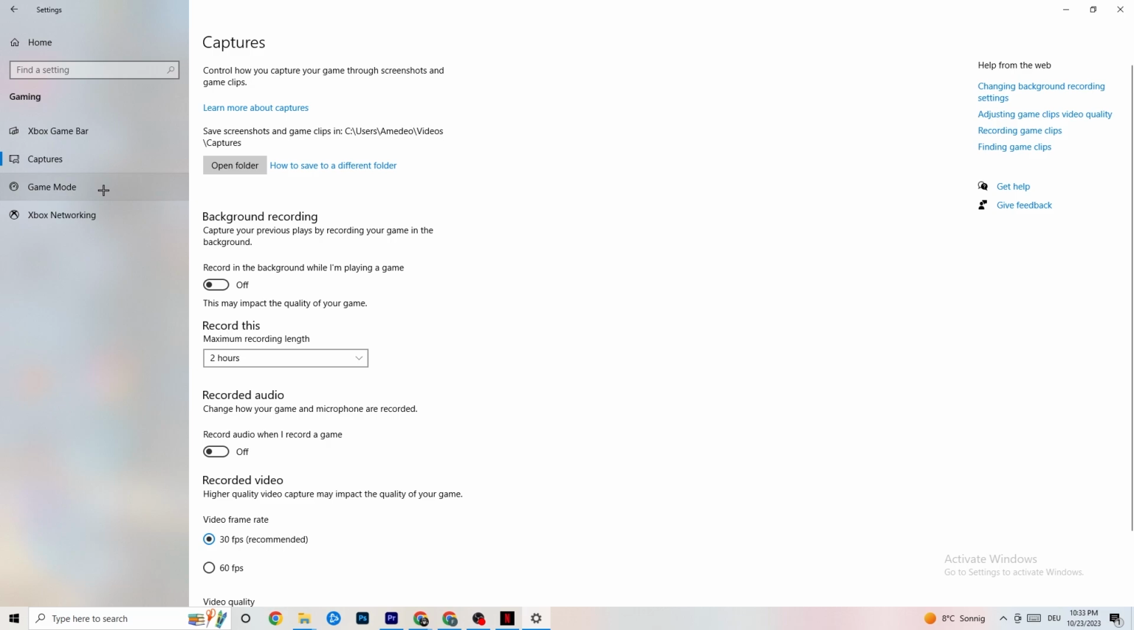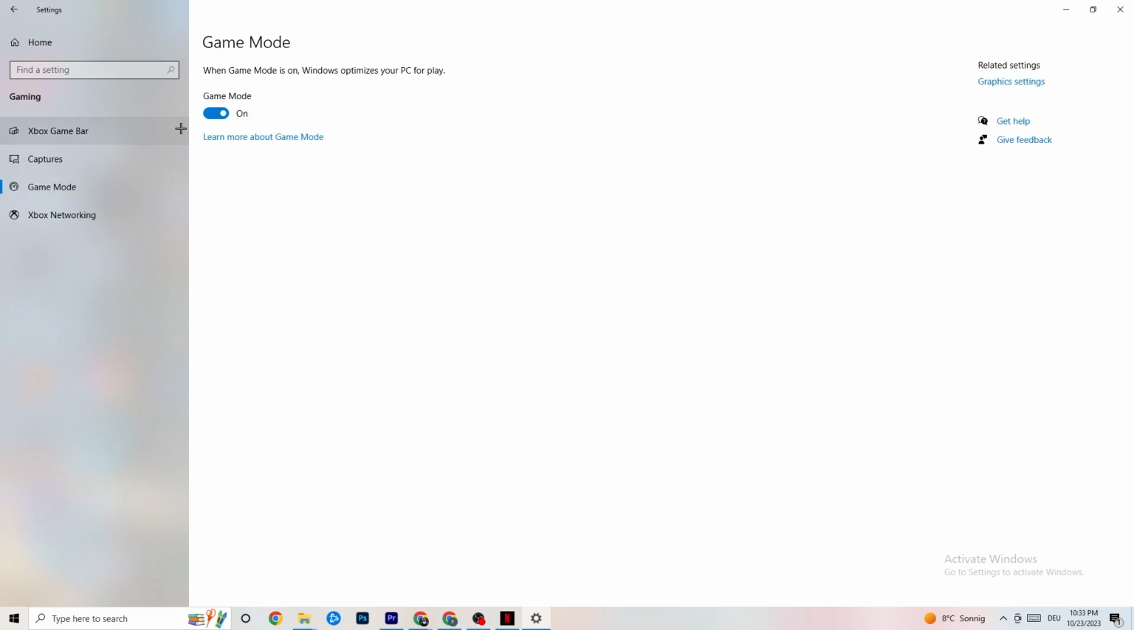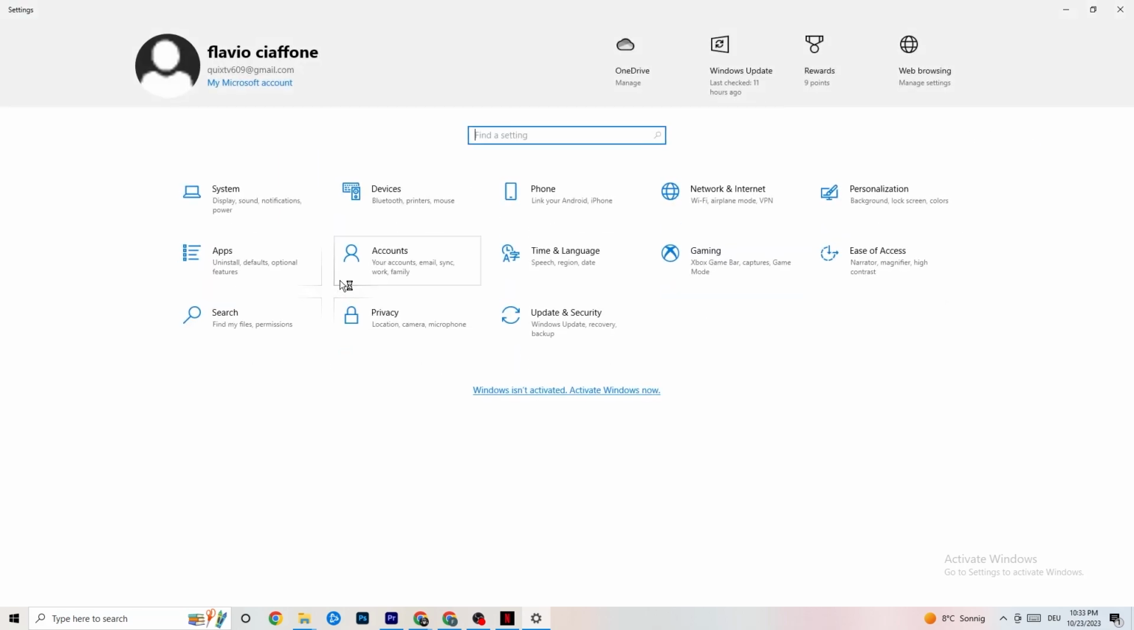Go to game mode afterwards. And now this is gonna be a little bit tricky because it's not gonna work for every single device. So you need to check it for yourself. Some devices tend to use game mode better, and some devices just need to turn this off. So you need to check it for yourself, turn it on, turn it off, and just check which is working better for your PC. Go back.